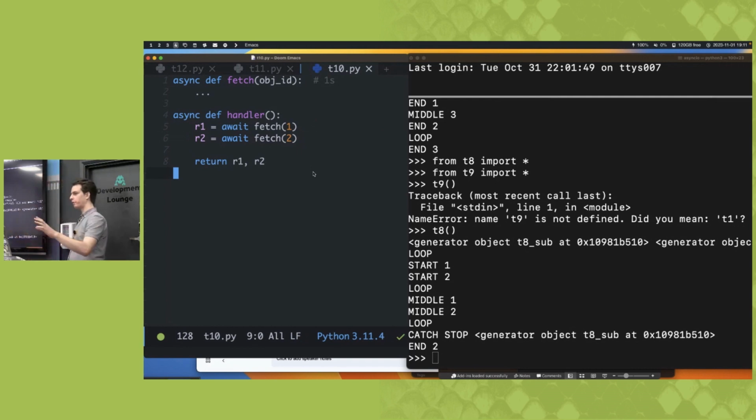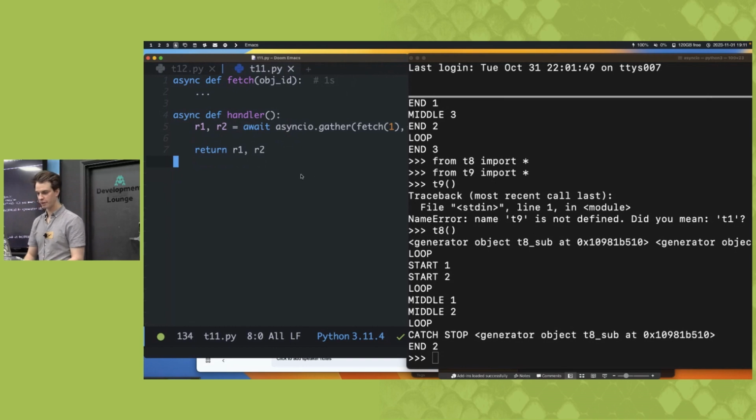But while it's doing one of those fetches, it can handle another request. So this is a lot better than our previous example. But we can still improve that.